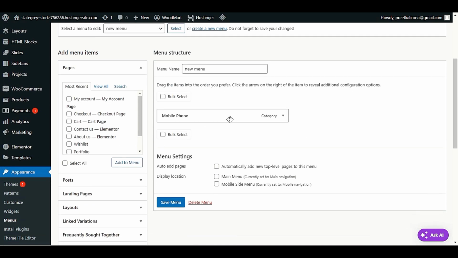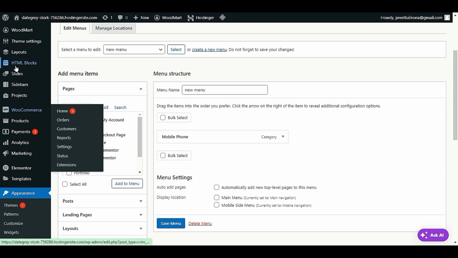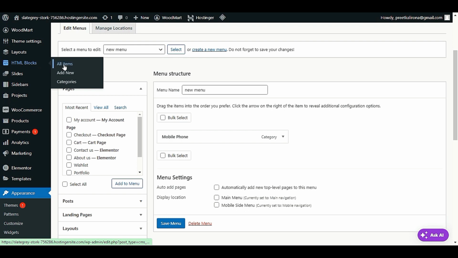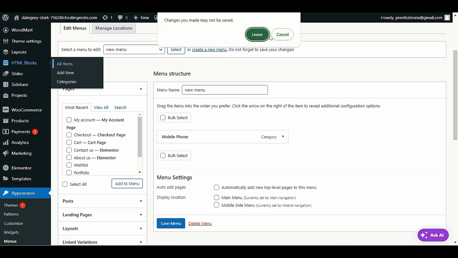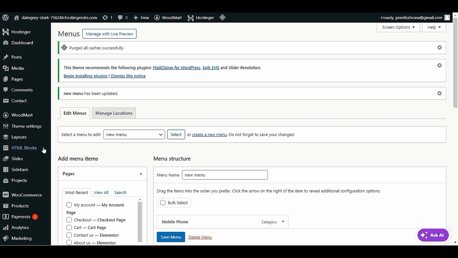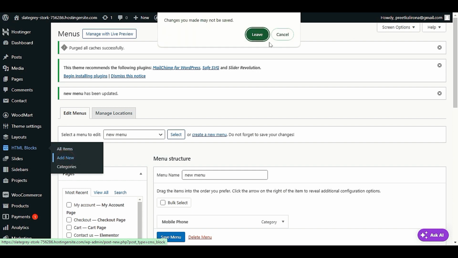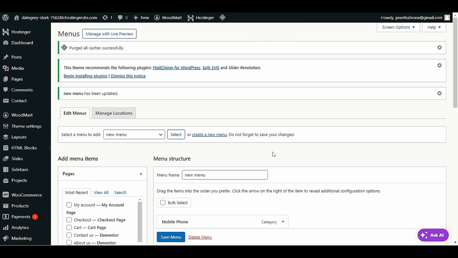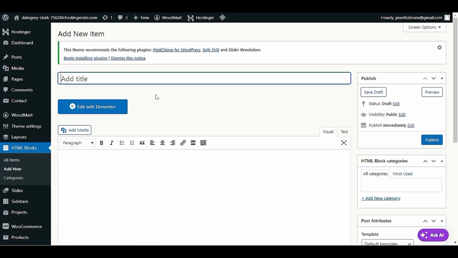For this category, we have to create a Megamenu. Okay, how do we create that one? We will go to HTML blocks, click on all items. Let me first save this one. Okay, perfect. And now HTML blocks, click add new, or you can go with add new. We will add a new block, new Megamenu.